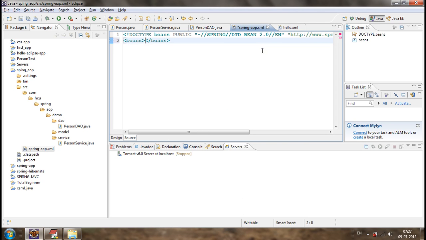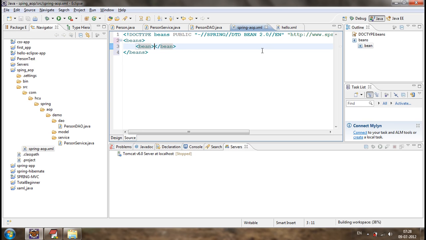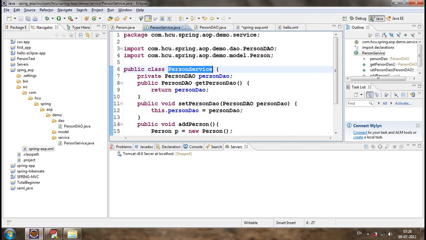The beans tag is a root tag. The bean tag is a child tag. The bean tag has ID and name. ID equal to, and class equal to, what's the class?